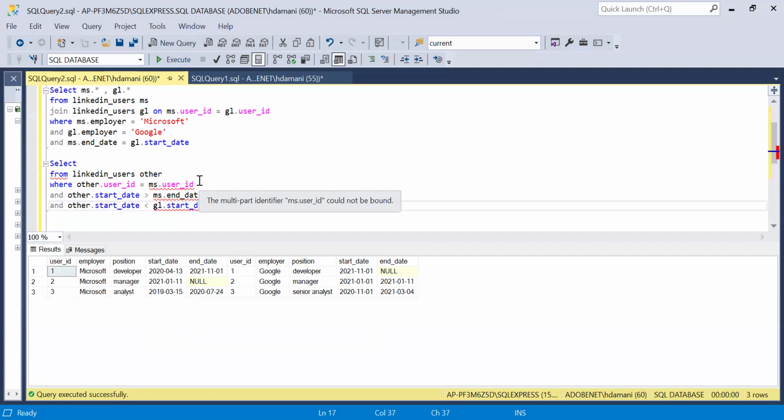This will act as my correlated subquery, and we are implementing a join on top of user ID. So this particular query will get linked with this particular piece of code. Now, other dot start date, let's say the other employer's start date, should be greater than ms dot end date. So we are saying the user had worked in another company after Microsoft, with respect to this piece of code.